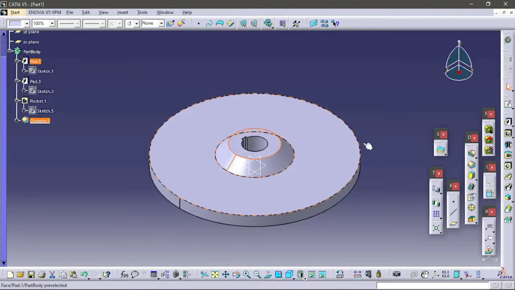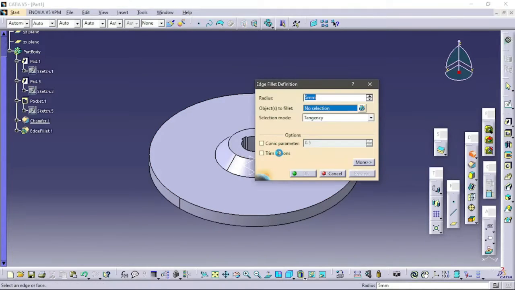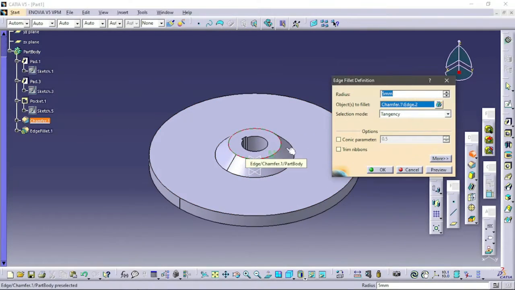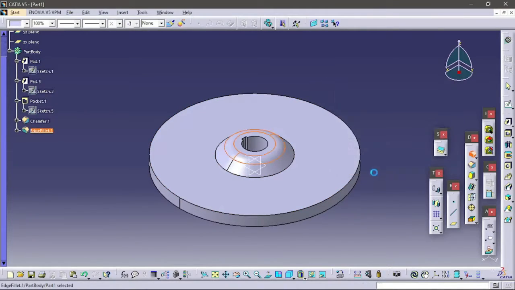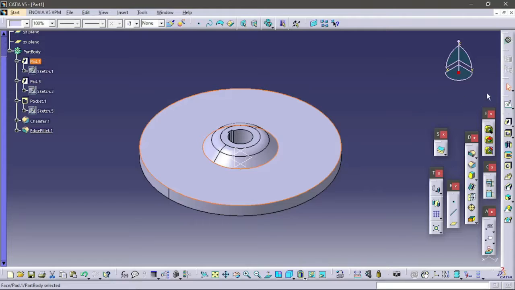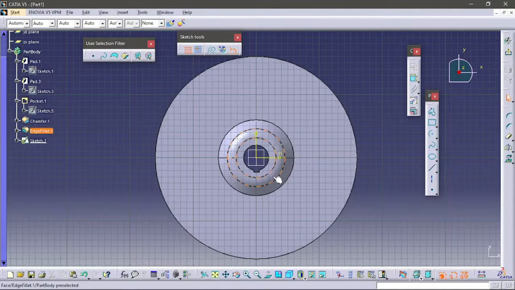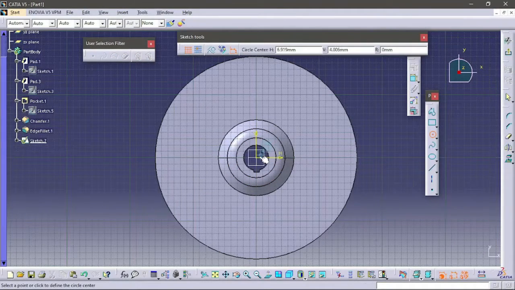Again, on the same body, perform a fillet on this line, set the radius to 20 mm, click preview, and if it's done, click OK. Okay then, let's start creating the blade for the impeller and select the top surface of the impeller body.